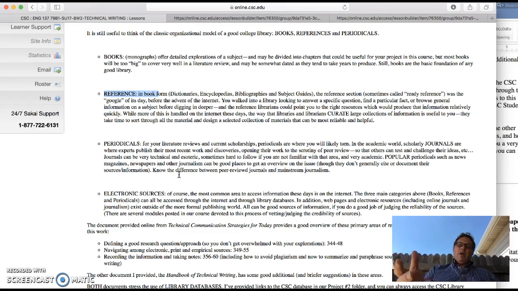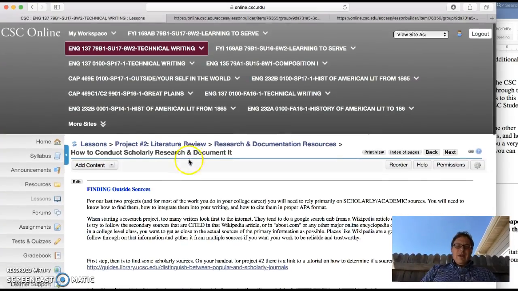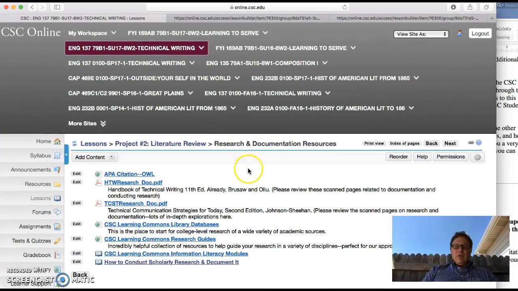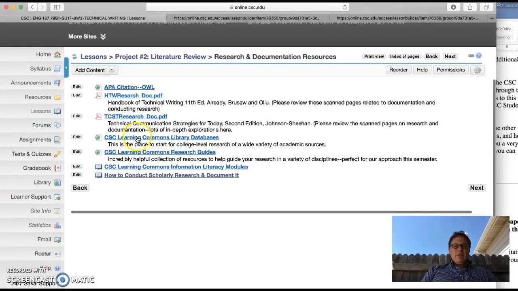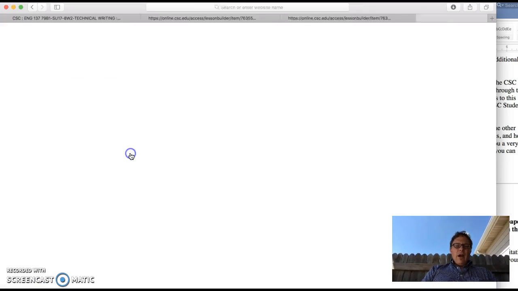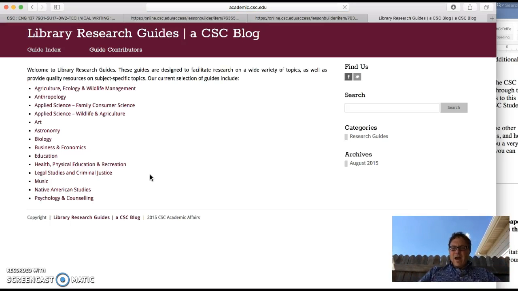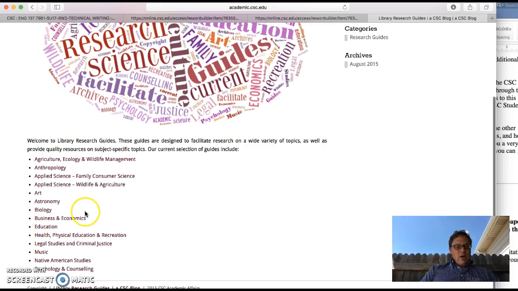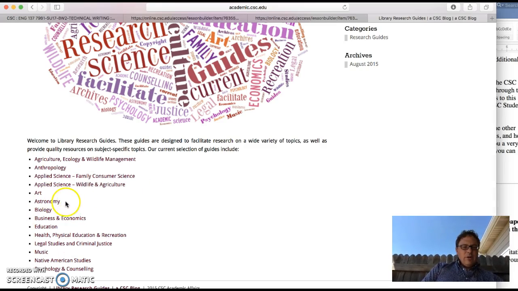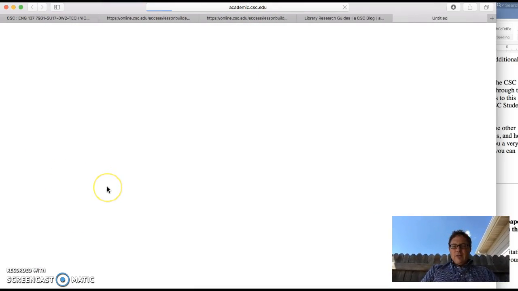So references librarians and reference sections can be very useful. Indeed, if you go to the research and documentation resources, you'll notice that I have a list here of the CSC Learning Commons research guides, and this is from the library page at CSC. The librarians have found some subsets, some areas where they are putting together various subject guides, including, for example, here's one on agriculture. You click on this, and the librarians have done some of the work for you already.